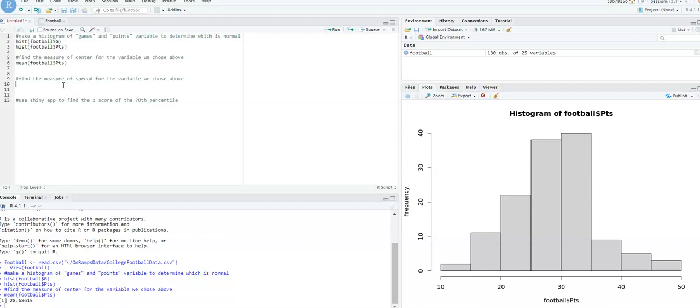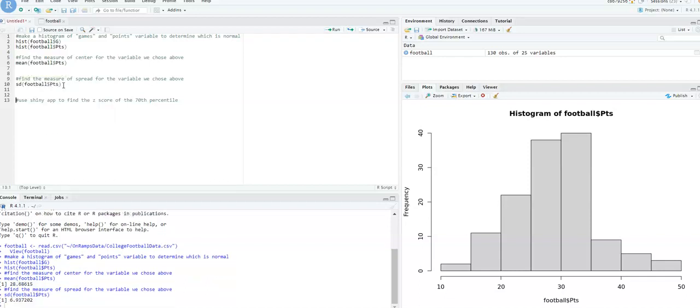The appropriate measure of spread for a normal distribution is standard deviation. And inside standard deviation is data set, money sign, points. Data set, money sign, variable. So if you notice histogram, mean, and standard deviation, what goes inside the parentheses is the same for all of them. Okay, so it's data set, money sign, variable. And the standard deviation down here we see 6.937. So all of that is just review.